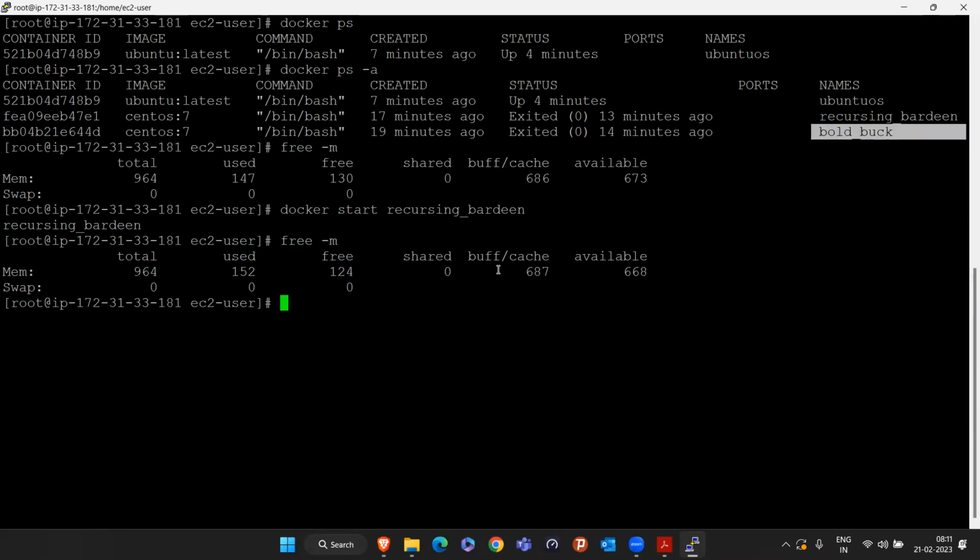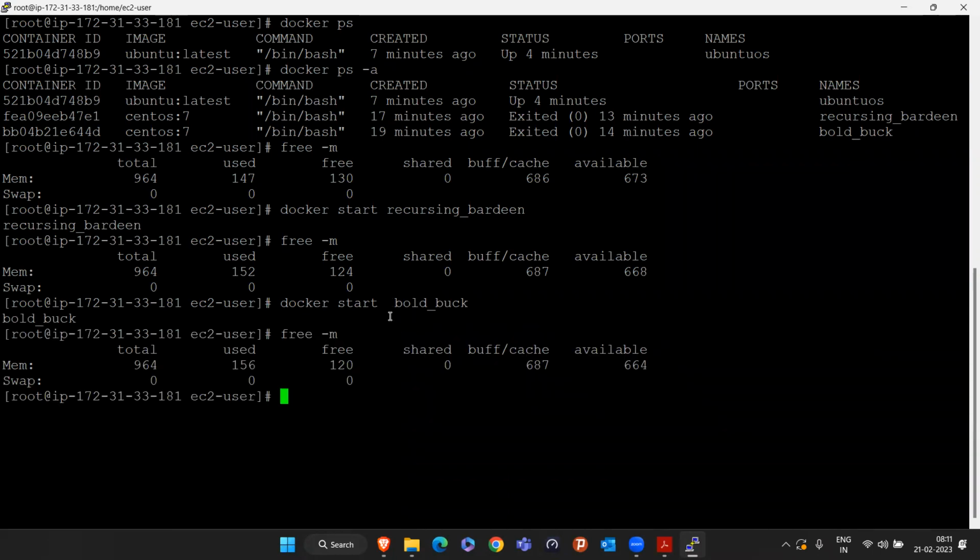Similarly, let's launch one more. Docker, can you start this container also? Now if I do free -m, see 120, only 4 MB this time. Okay, so they are taking very few resources. So even in 1 GB RAM, I can run 7 to 8, even 10 containers in parallel. There will be no problem, because they are taking so little RAM. That is the benefit here.